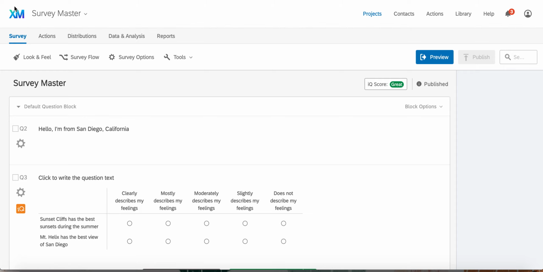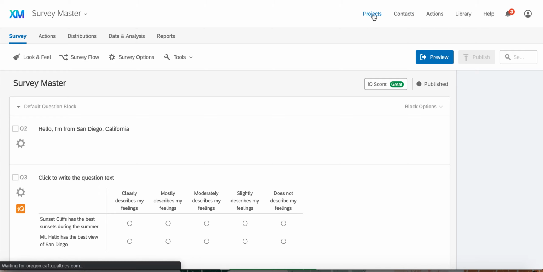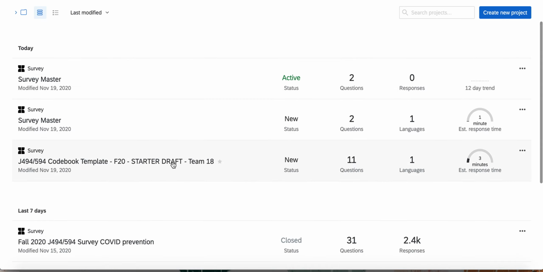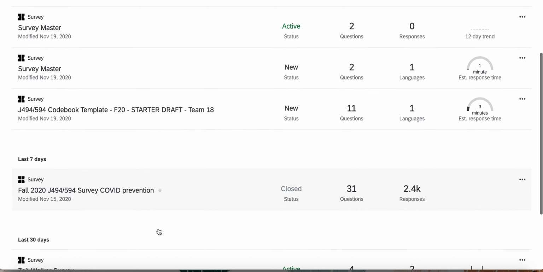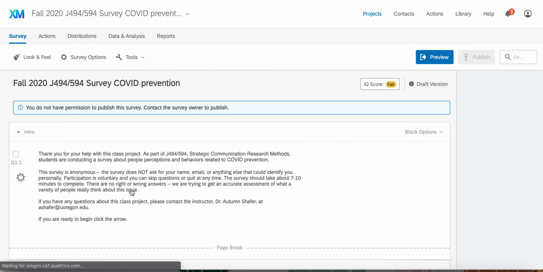Next, we're going to go to survey, and we're actually going to go back to, not that one. So, yeah, we're actually going to go to projects. Then we're going to go back to our class project that we originally did. Our first question is, what percent of people reported that they think their choice as an individual to follow COVID prevention guidelines makes a difference in reducing COVID-19?